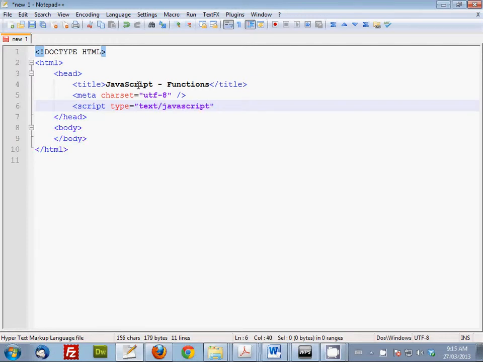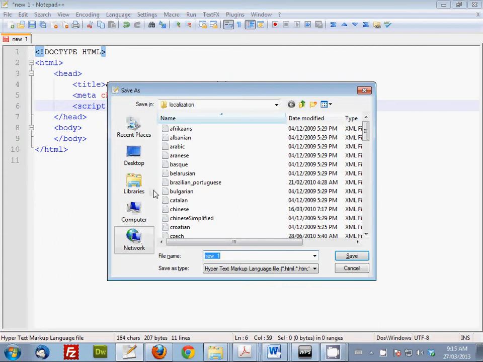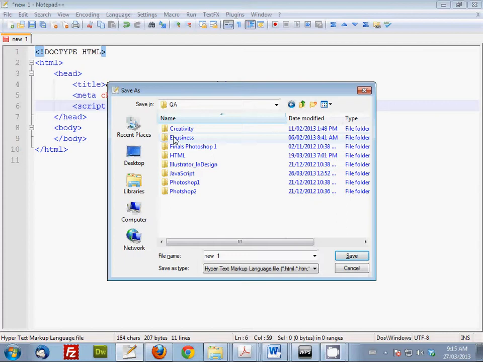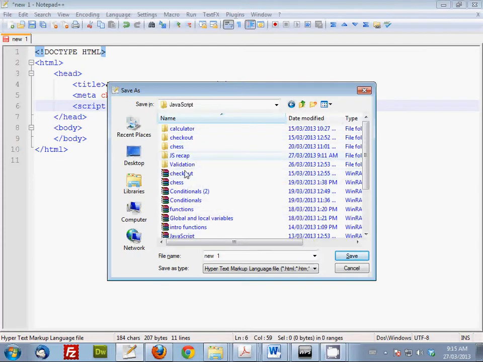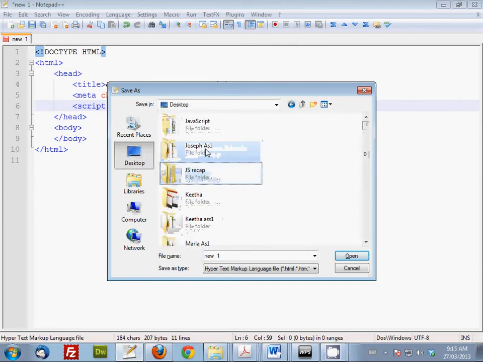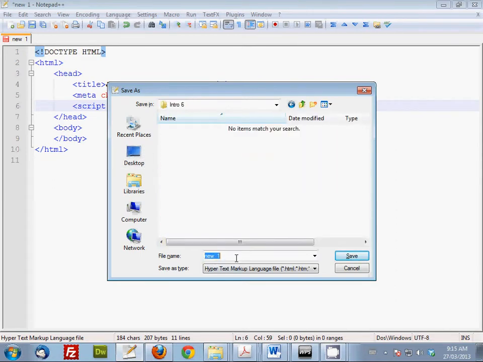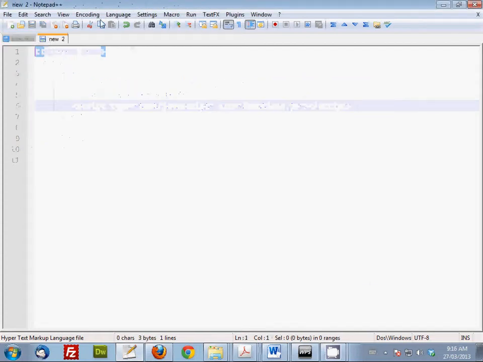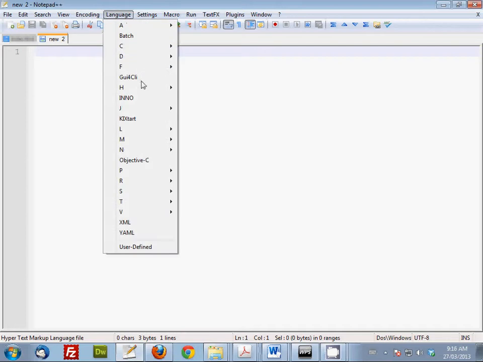We're going to name our document functions.javascript. So language JavaScript.